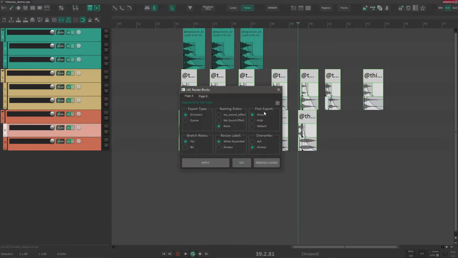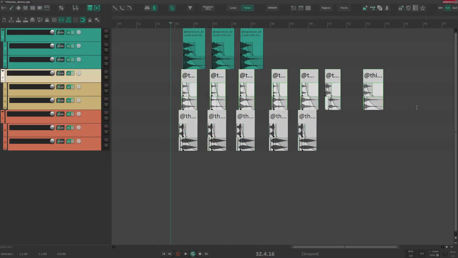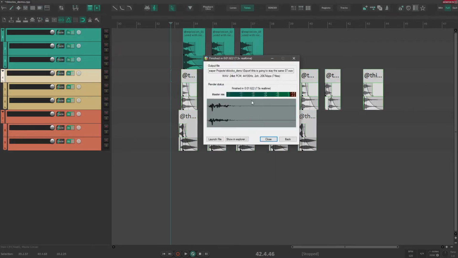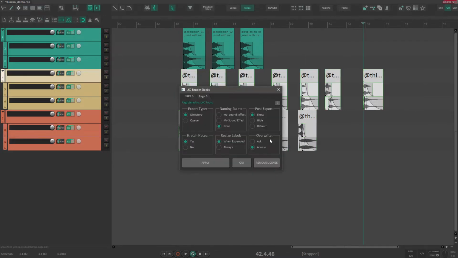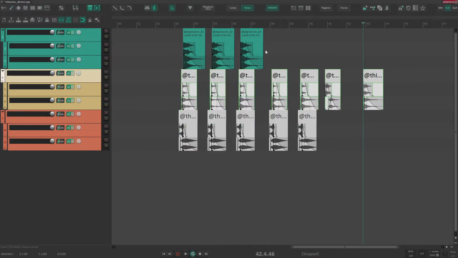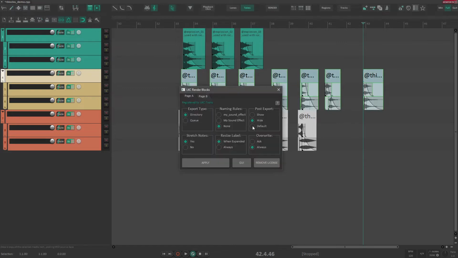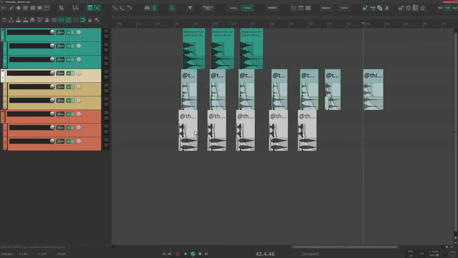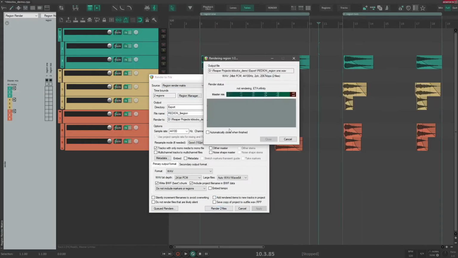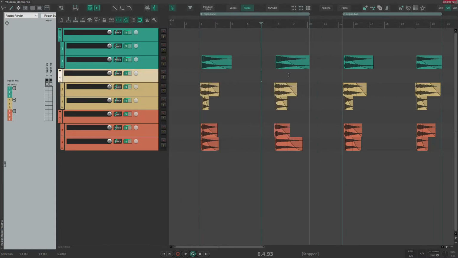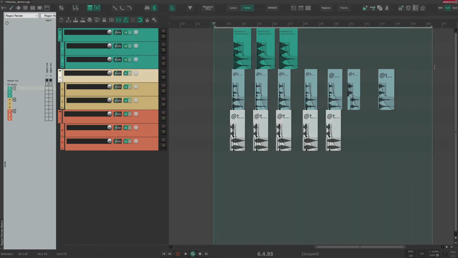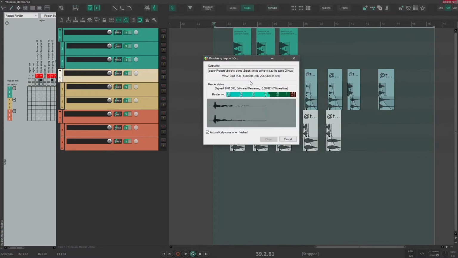Then we have post export window, and it's this window over here. Right now it is being shown, but you can hide it after the render is done. And this is to follow the default render settings. So if it's being shown here, we can set it to be shown here after the render blocks are completed.